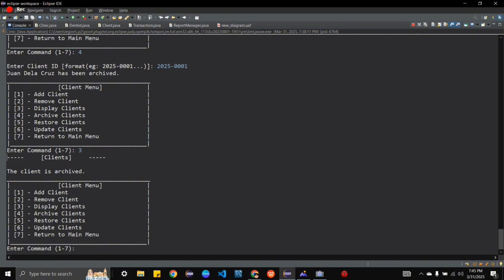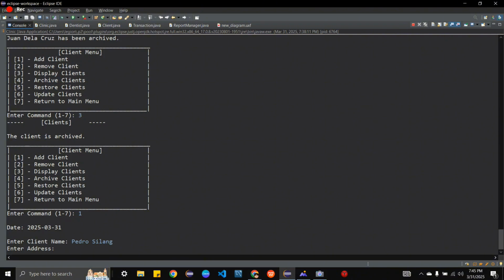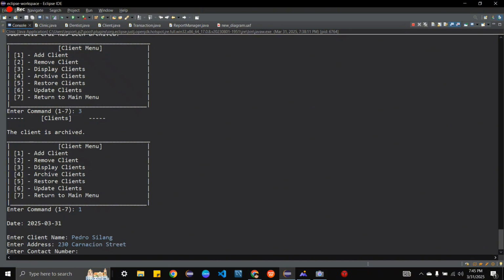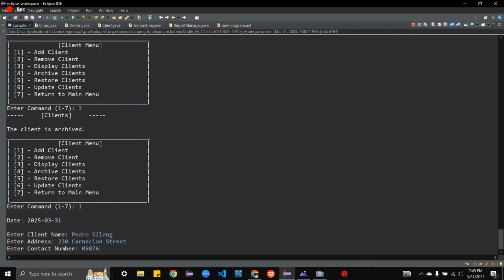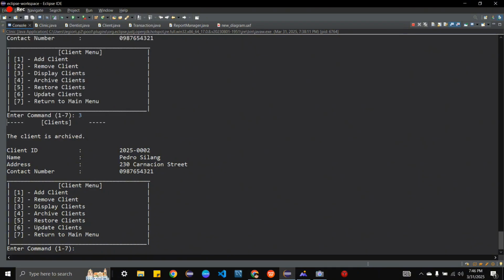Now before restoring Juan de la Cruz, let's add another client named Pedro Silang. Enter the address as 230 Carnacion Street. The contact number 0987654321, for the reference. So welcome another client. You can see the auto-generated code here for the client ID, which is included in the client class, and will be explained later by my group mate. Let us display the clients. There you go. The only one that can be displayed here is this client.